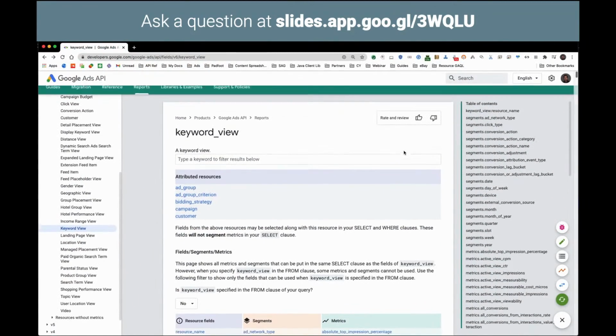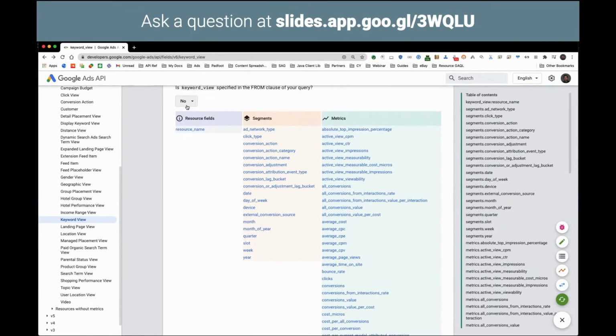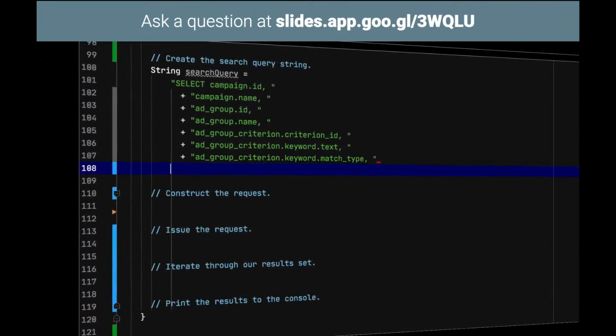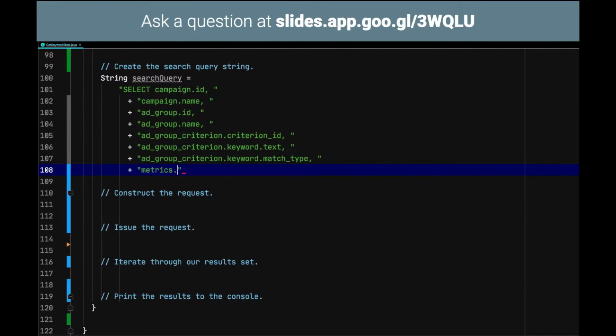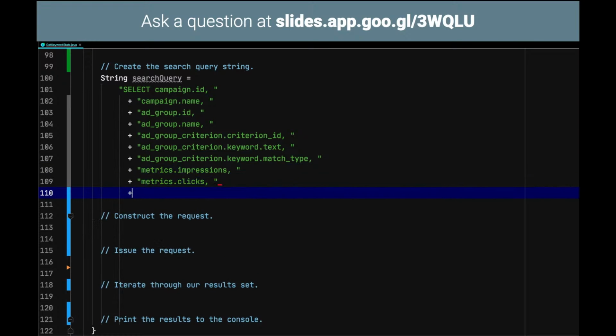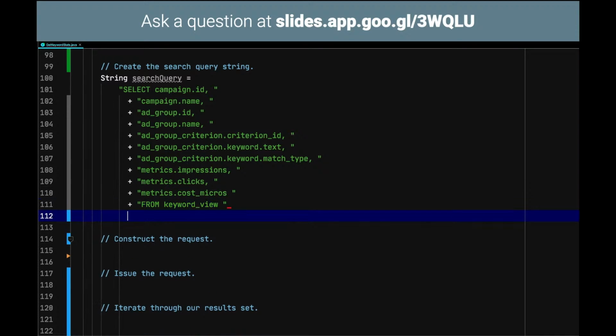Looking back at the keyword view documentation, we can see what segments and metrics are available when keyword view is the main resource in the from clause. Let's add impressions, clicks, and cost micros to our select clause so that we know how our keywords are performing. We'll add keyword view to our from clause because that is the resource we'll be retrieving data from. Next, let's add some filtering conditions.